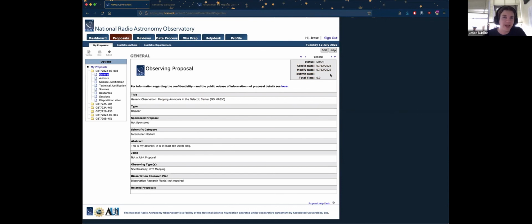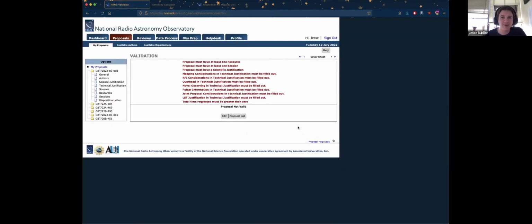So now that we have all of this done, we would then want to go up to the top left here and press the validate button. This will go through and check if we have everything that we need for our proposal. Clearly, we do not have a submission-worthy proposal, so we're definitely going to need to go back and edit it.